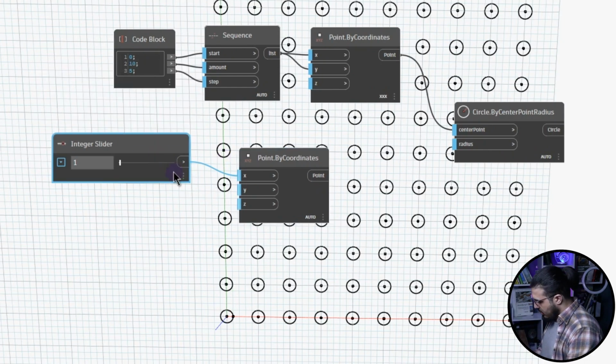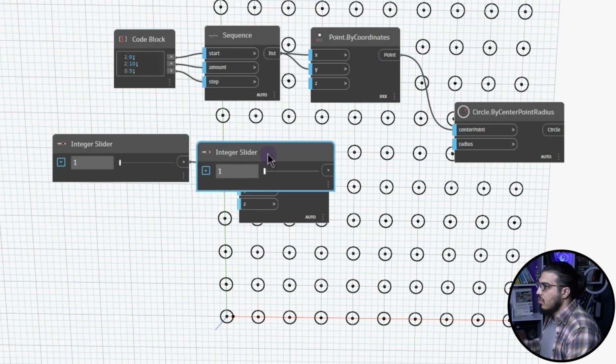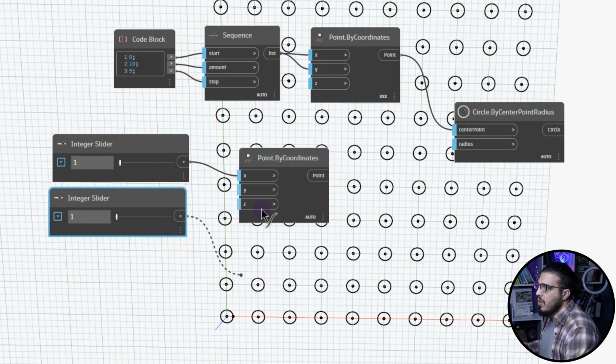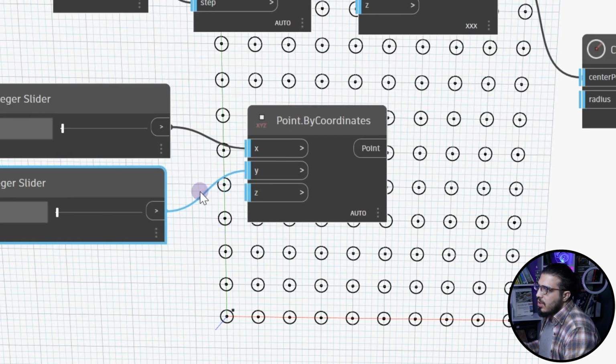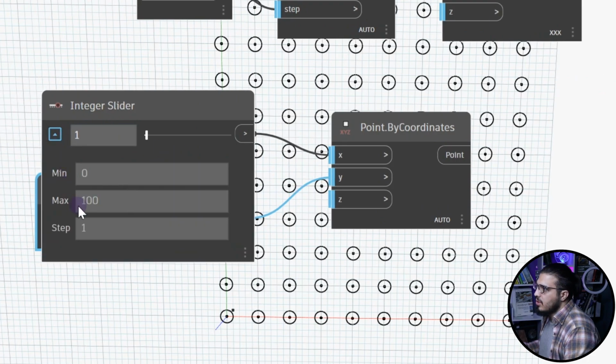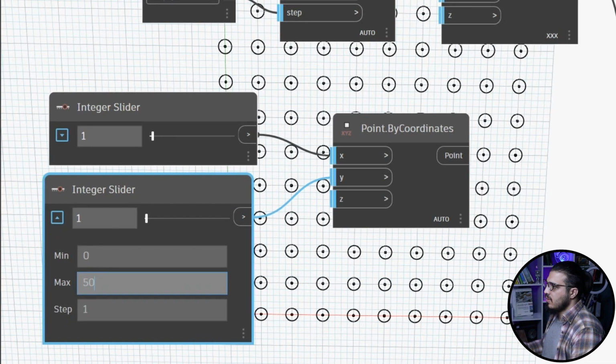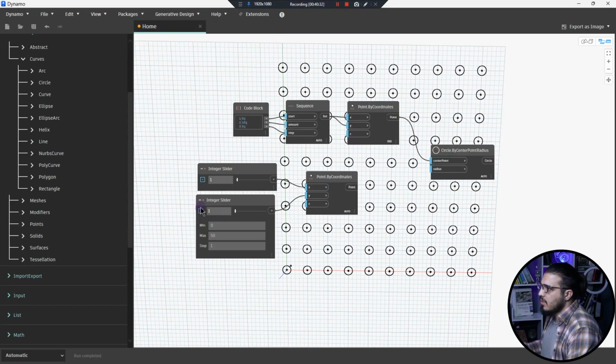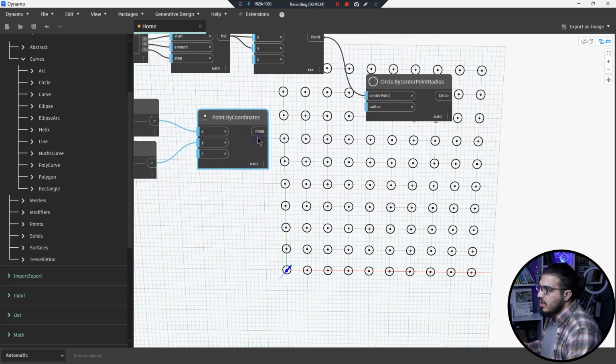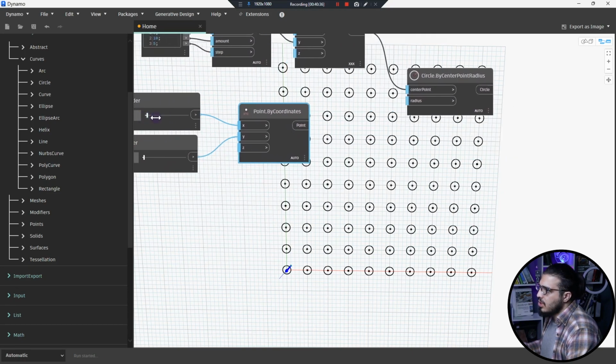Instead of searching, just select it and press Control C and Control V, and you will have a copy of it. Now I just connect this one to this, and for the range of it, I think 50 is enough, and for the step, 1 is good. And I want to do the same thing for this one. Now I can create a point. I have a point here, and I can change it around.